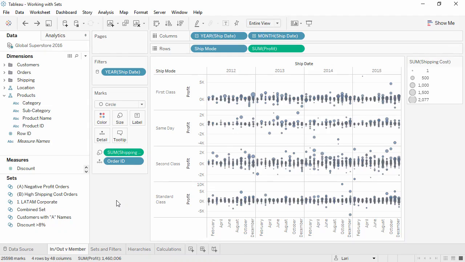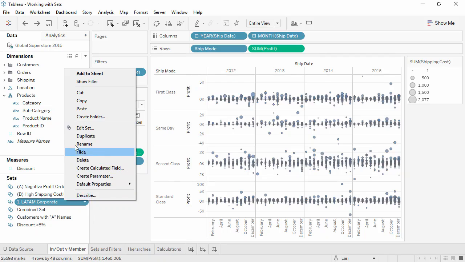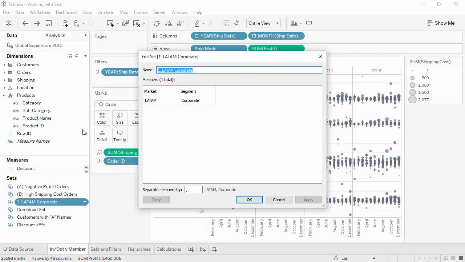Sets can be edited, but to what degree is dependent on how they were created. If a set was created from marks, such as LATAM Corporate, right-clicking on the set and selecting Edit Set will bring up the list of requirements to be a member, and the only option will be to remove individual requirements. Members cannot be added to this existing set, though a second set can be created for the desired new requirements, and the two sets can be combined.